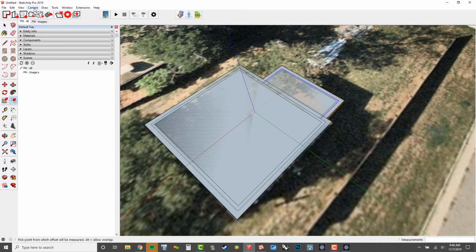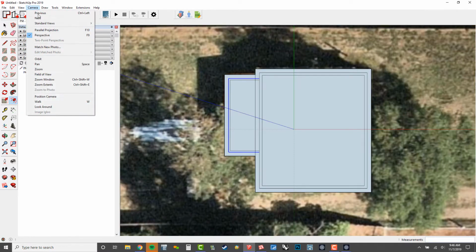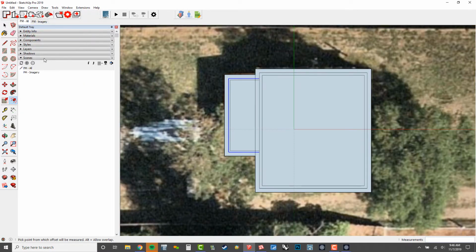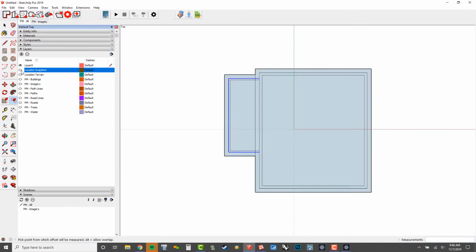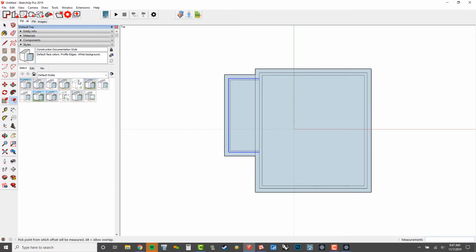So to do that, these are kind of our 12 steps to get a drawing from SketchUp into Layout. So I'm going to go to Camera and choose Standard Views, Top, and then I'm going to go to Camera and choose Parallel Projection. Then I'm going to go to my layers and turn off my snapshot, and then go to my styles and select maybe a hidden line style. And I'll right click in the white space. That always clears our selection. So now this is looking more like a flat line drawing. So we're kind of in good shape there.